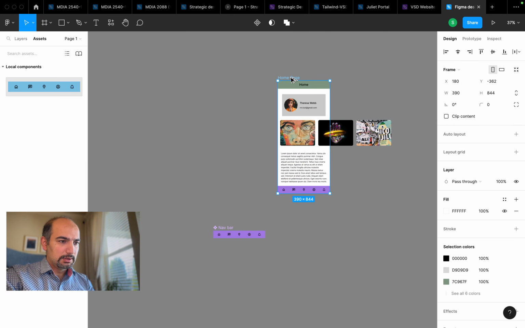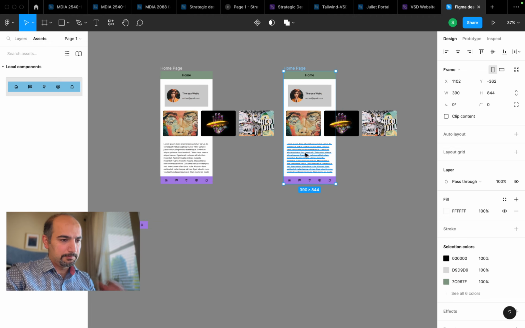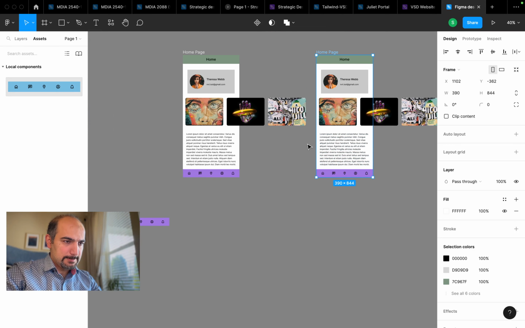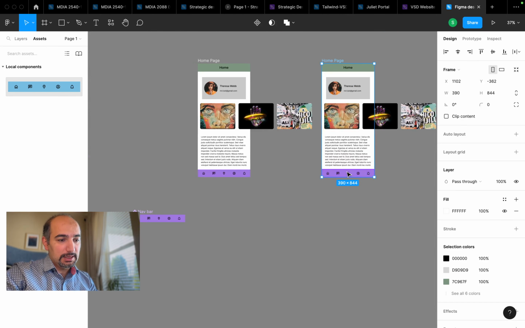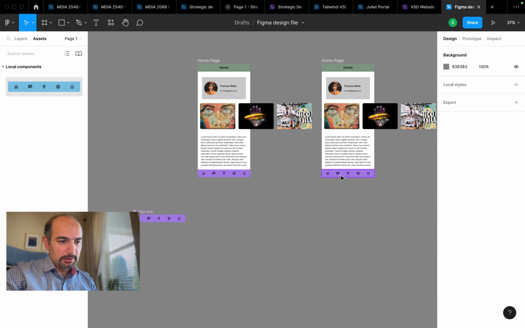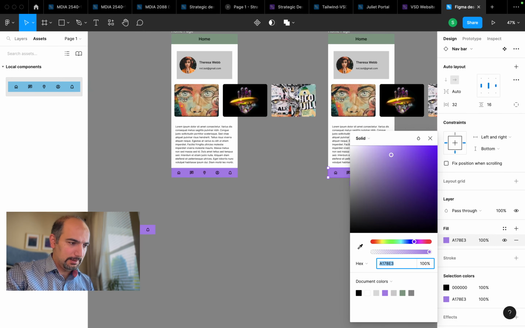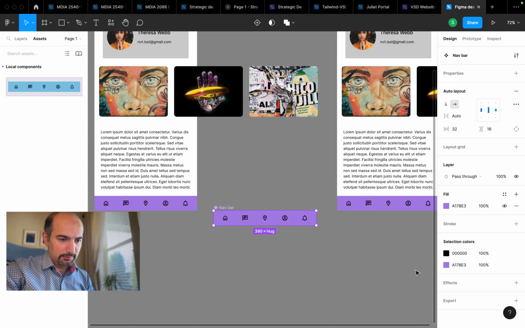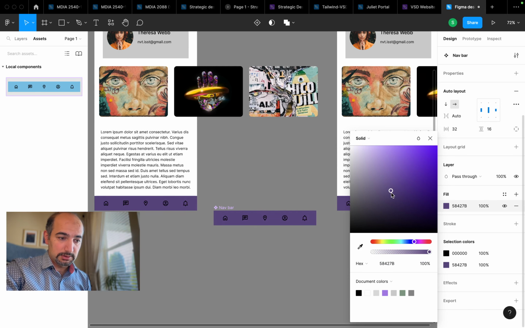So I'm going to duplicate this page. Basically, this is the profile page, not a home page anymore. But the important thing is that I'm going to show you something interesting. I select this instance here. Let me move this parent closer here. So if I select this fill color to something else, this is the parent.